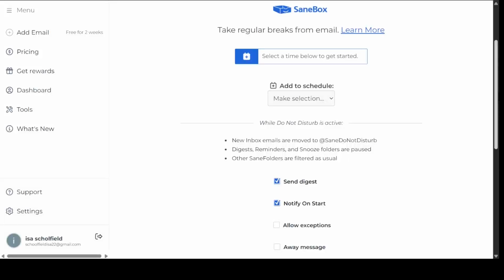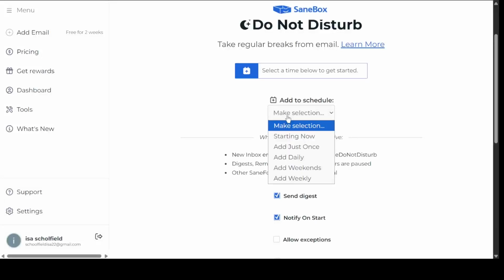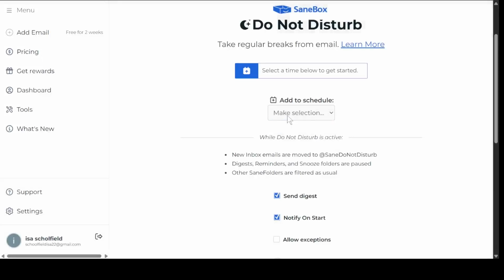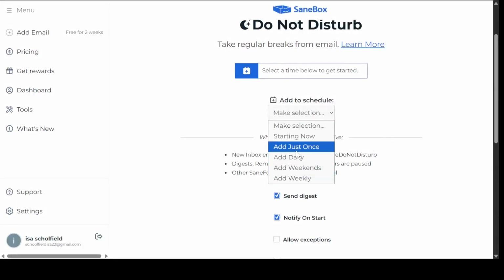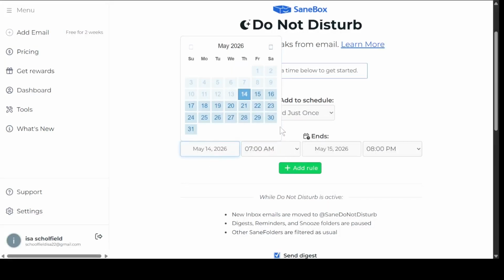For example, let's create a DND time. Click on this button right here, and so basically you need to make a schedule first, whether it's going to start now, meaning you'll start it and then you'll schedule it for some time, or you can select add it once, daily, weekends, or weekly. So I'm just going to add it once, and then you'll select the starting time as well as the ending time. Here you'll select the date and then you'll select the time.